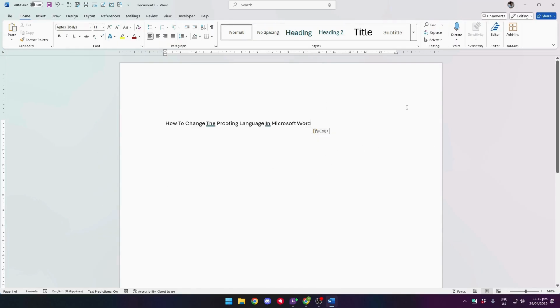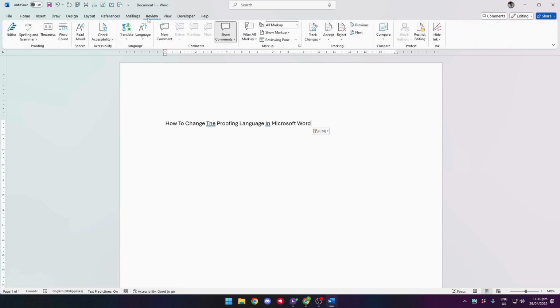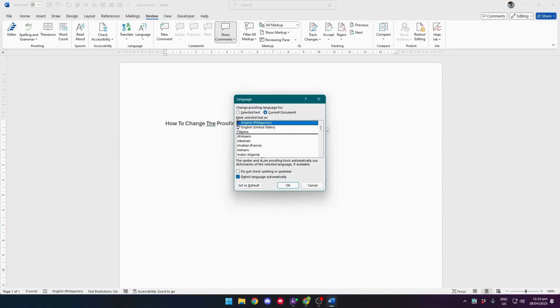However, if you want to change this proofing language, let's say we want Microsoft Word to check our document or to review our document in a different language. So what we can do is first head on over to the review tab, and from here, click on language under the language section and click on set proofing language. From here, simply look for the language that you want to set your proofing language to. And when you've chosen the language, click on OK, set it as the proofing language for your document.